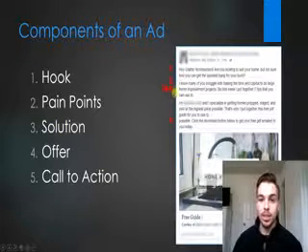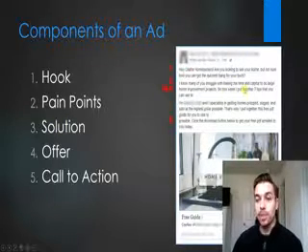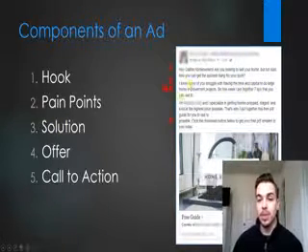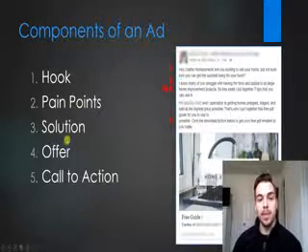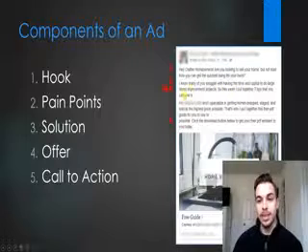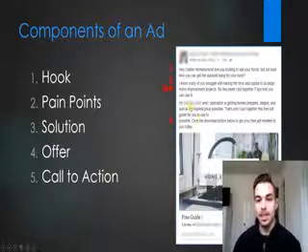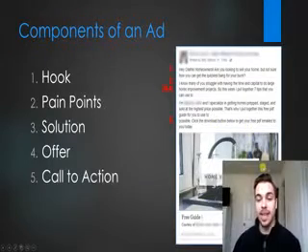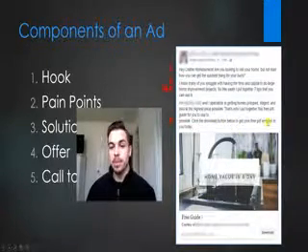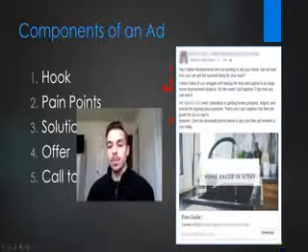Then we get into the solution, number three. So this week I put this together, 7 tips that you can use to fix this problem. And then number four is the offer, and that's the same offer right there. And then lastly, we have the call to action. That is: click the download button below to get your free PDF emailed to you today. They press the download button below.